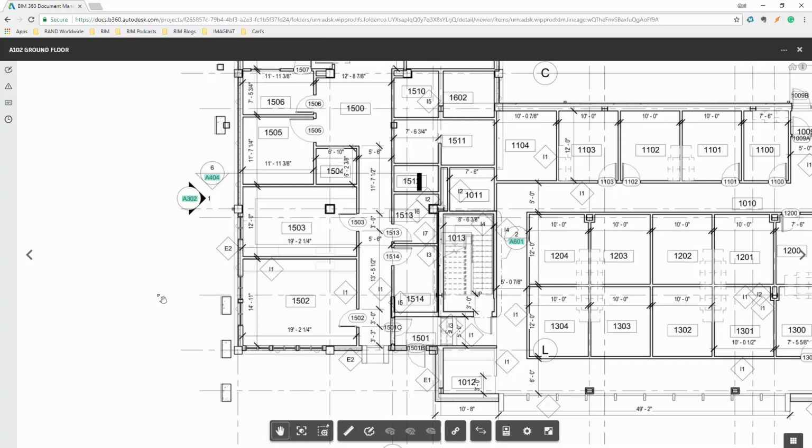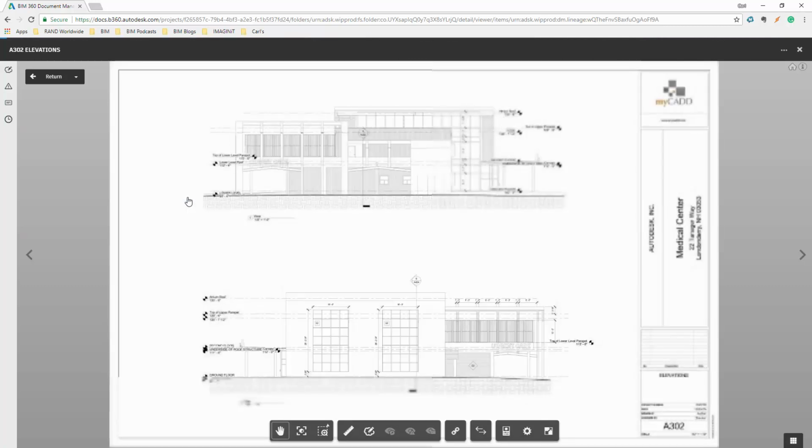We can set up some OCR recognition, and it understands page numbers, and it will hyperlink those page numbers. So I can go ahead and select this. It gives me a preview that that's my A302 elevations, and then I can click on it and it will actually take me to that elevation.